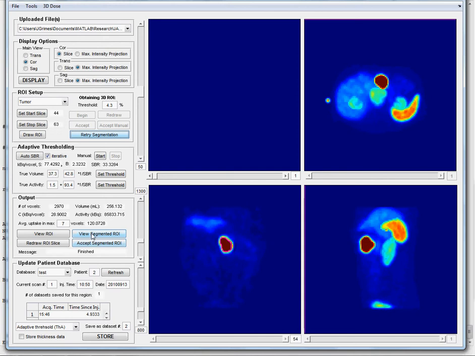So if we take a look at that segmented ROI, we see that indeed we do have an ROI that's now encompassing all of that activity inside the tumor. Just demonstrating the need for those two thresholds. One, to estimate the true volume, the second threshold to get this estimate of the true activity. So we can refresh our patient database and store.